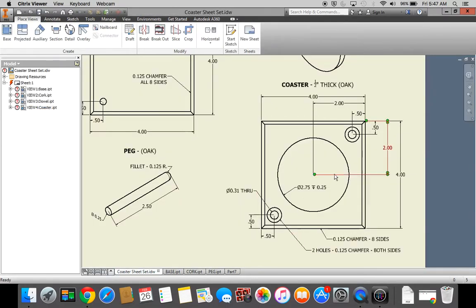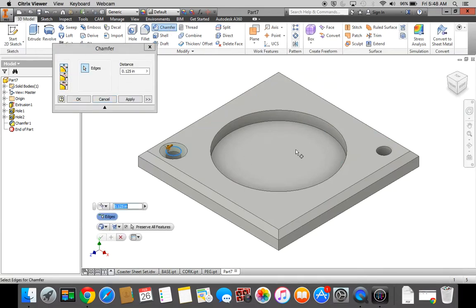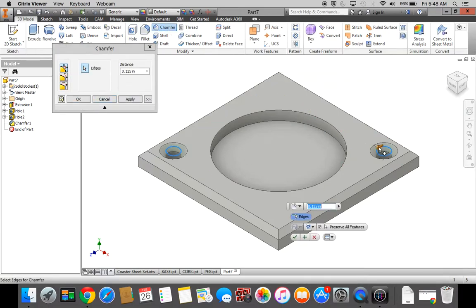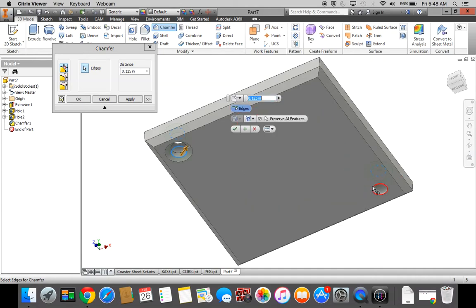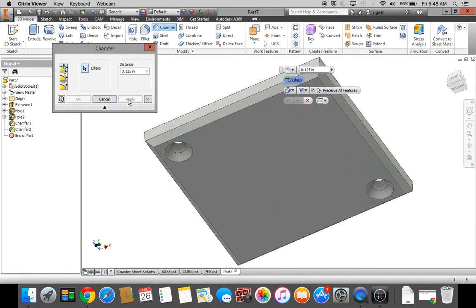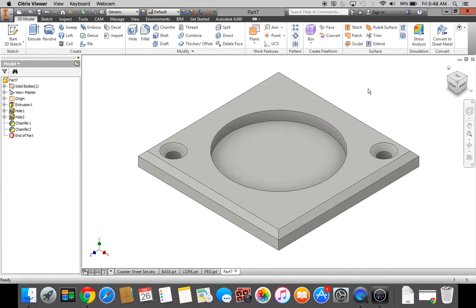Next, I need to put a chamfer on the top and bottom of these 2 holes in the corners. Let's go back to our sheet. I'm going to use my chamfer tool again. I'm going to chamfer the top of my holes, rotate to the bottom, press the escape key to let go of your rotate tool, and I'm going to chamfer the bottom, click apply, click cancel of my 2 holes. Go home. My coaster's finished.